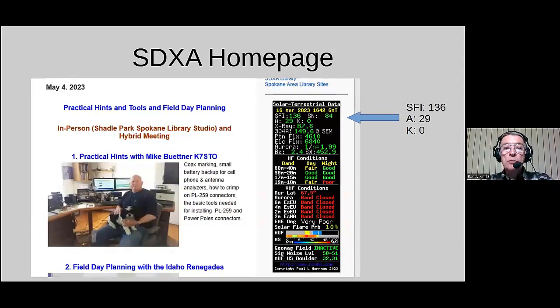You can find those numbers in lots of places. Here's another example. This is on the SDXA homepage. And in this one, this area over here, you can find similar ones to that on several pages. And up at the top there, SFI, solar flux index, 136. The SN is sunspot number. We won't talk too much about that one. And then on the next line, an A of 29 and a K of 0.